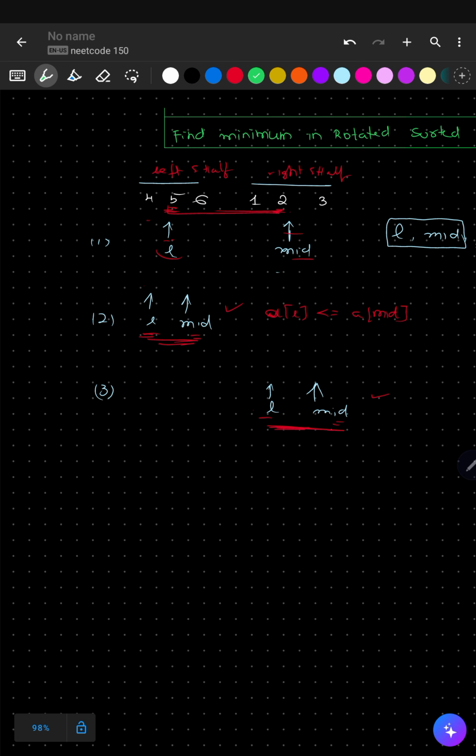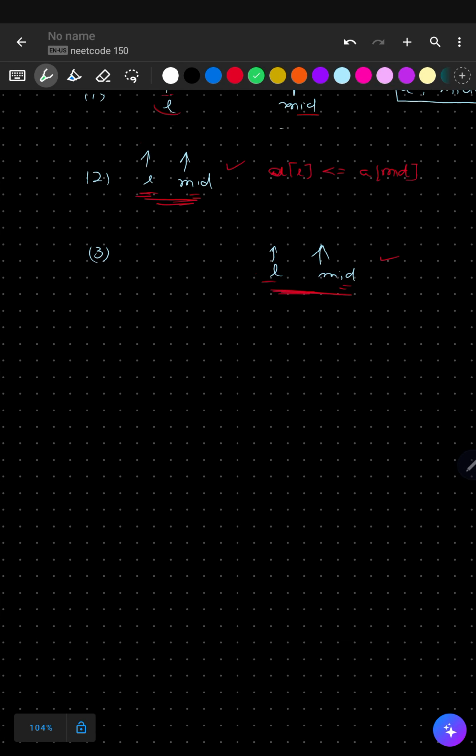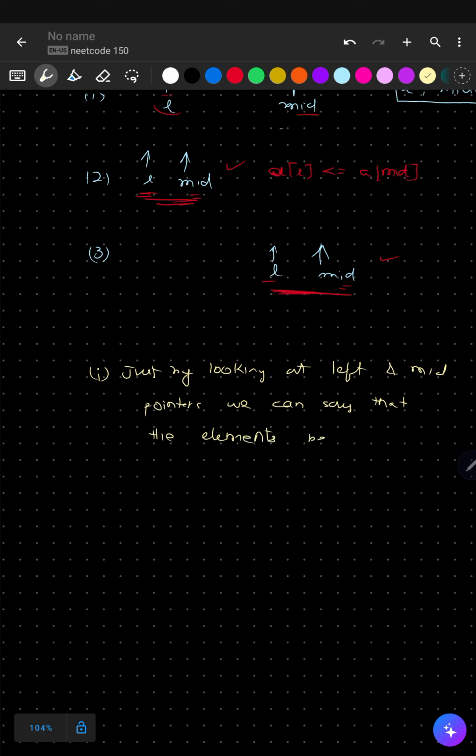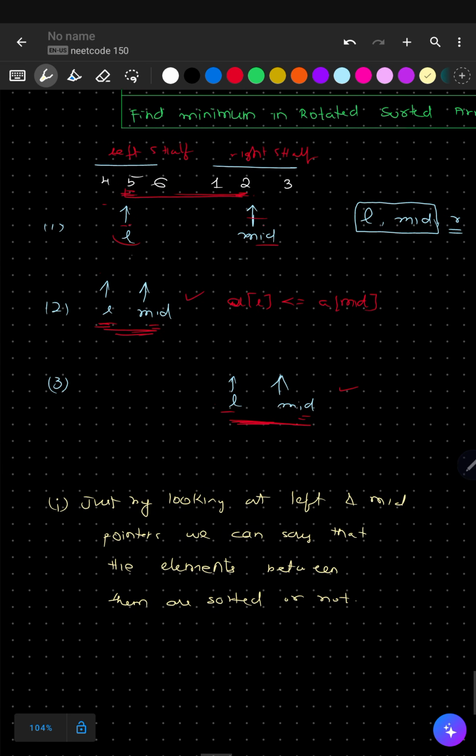So now we know one point we have made clear to ourselves, that just by looking at the left and mid pointers, we can say whether the elements between them are sorted or not.